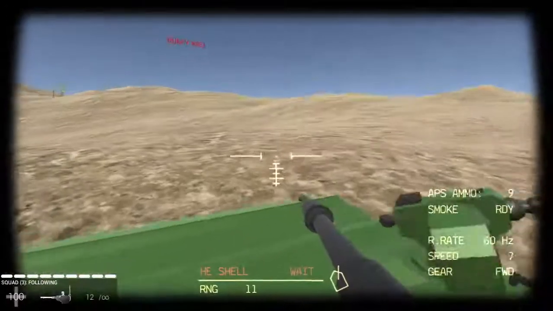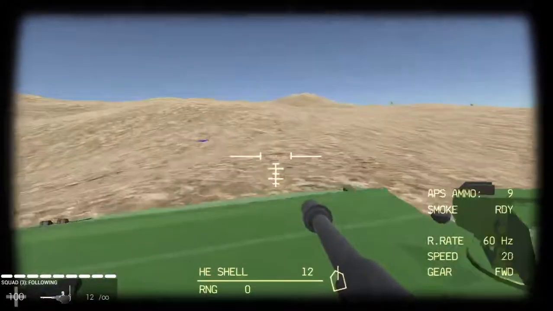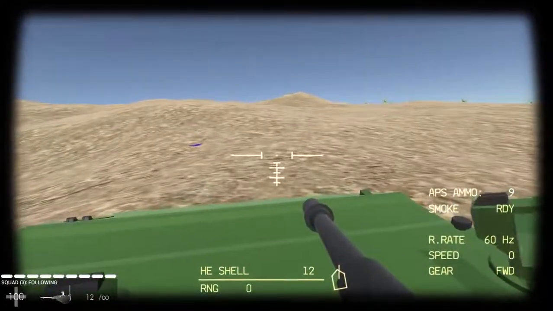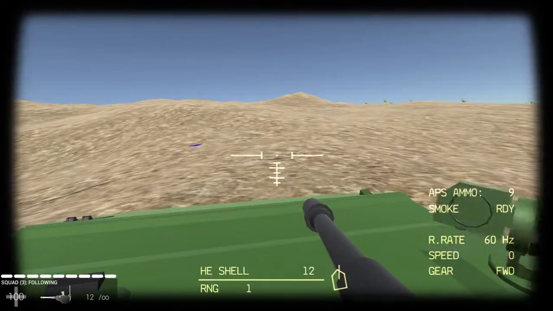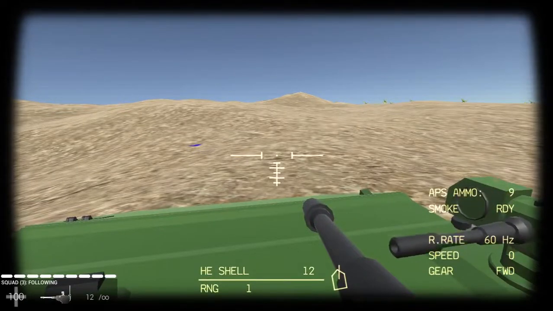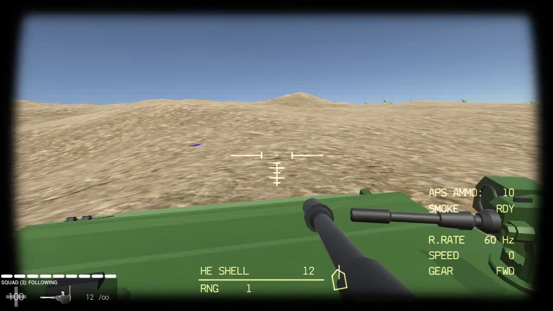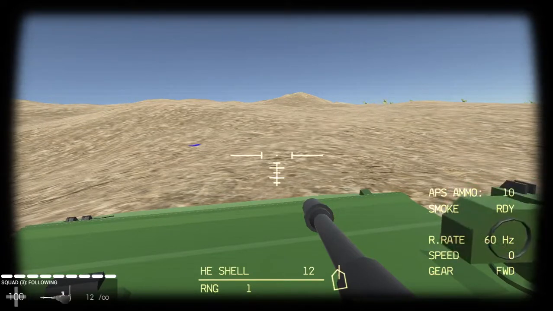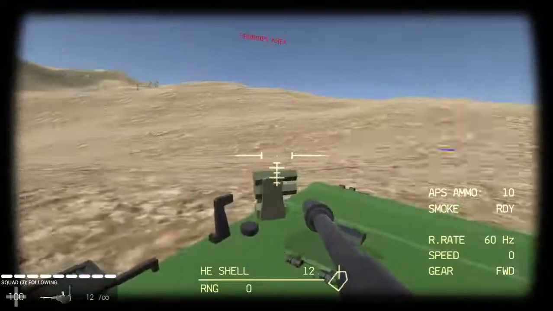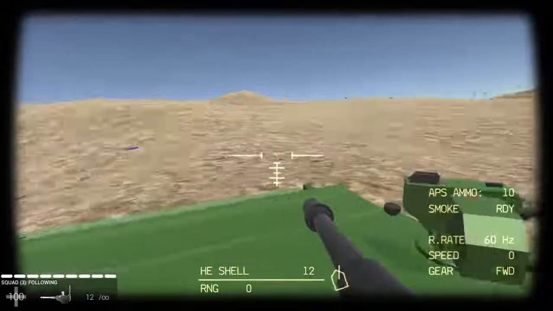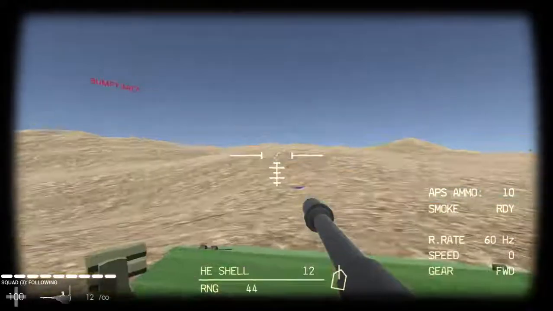Oops. APS ammo 9, and when we press Y, we wait 6 seconds. 5, 6, yeah, 6. APS ammo 10. That's it for the video. Hope that helps. And the APS rotation is fixed. That's all, folks. Thank you.